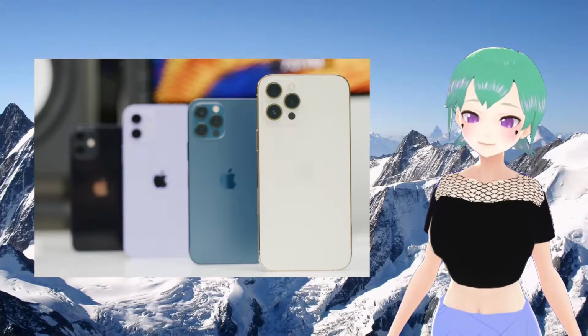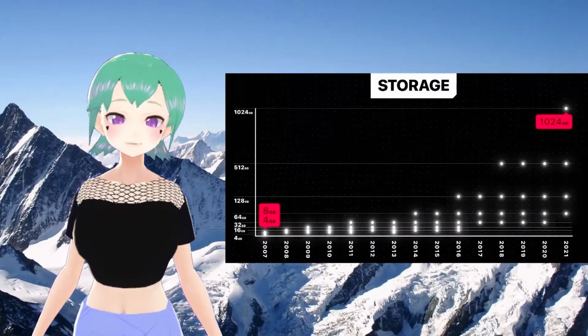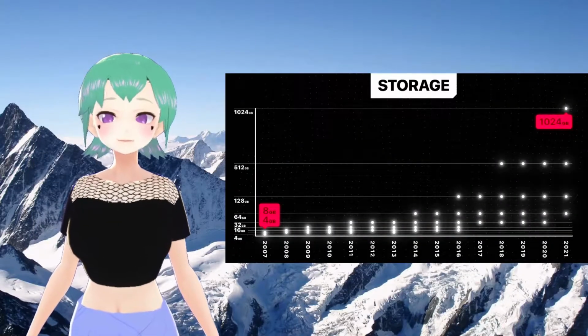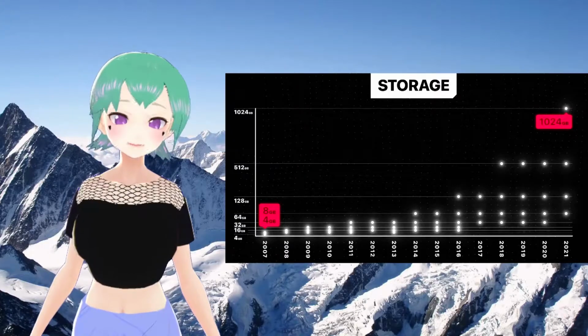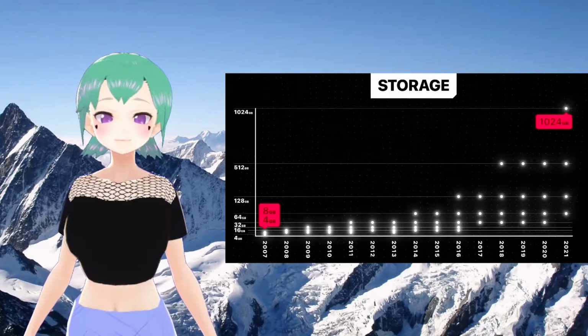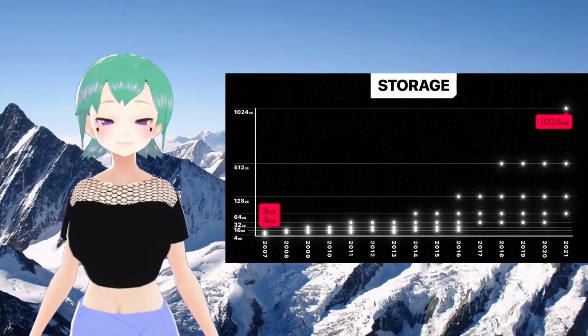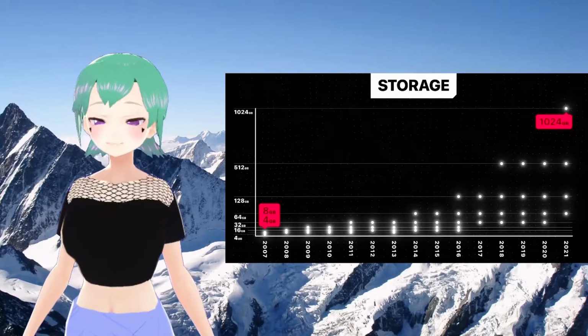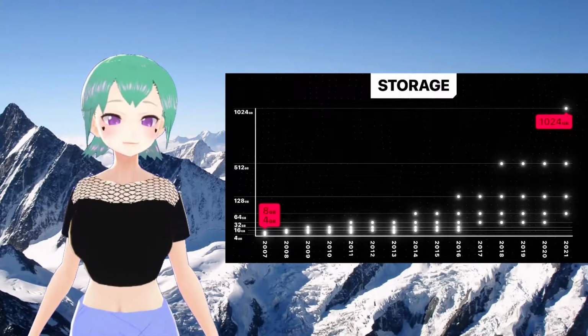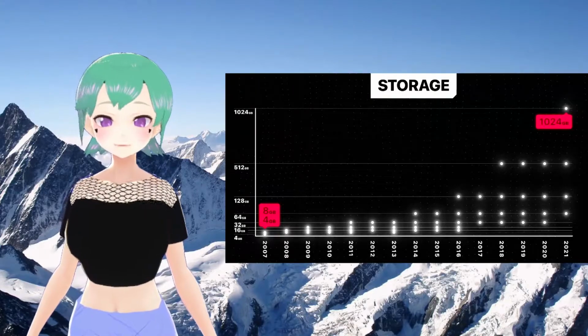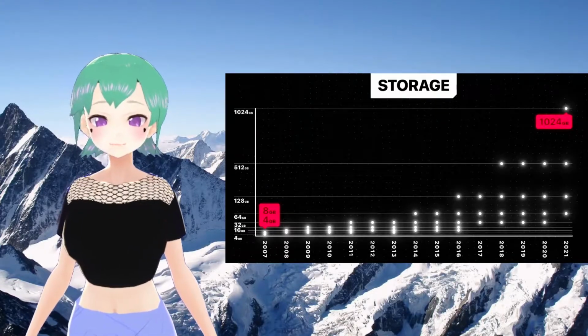The graphs. Okay, so what exactly is wrong with the graphs? Well, everything. The size graph is confusing to say the least. For the 2007 iPhones, it does match what the script says. The iPhone 2G launched with 4GB storage options, and later a 16GB was added.